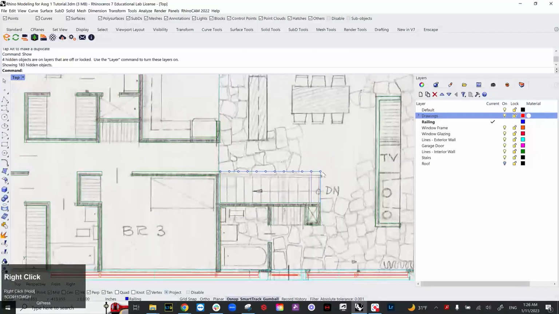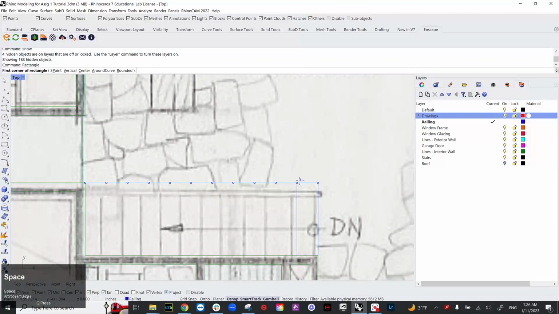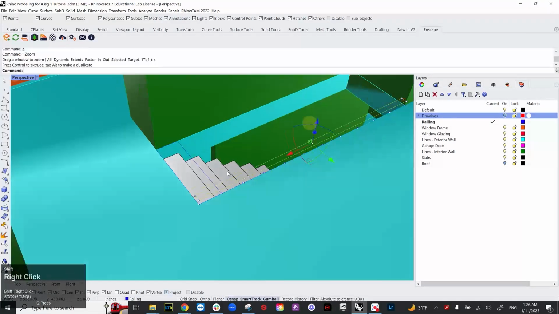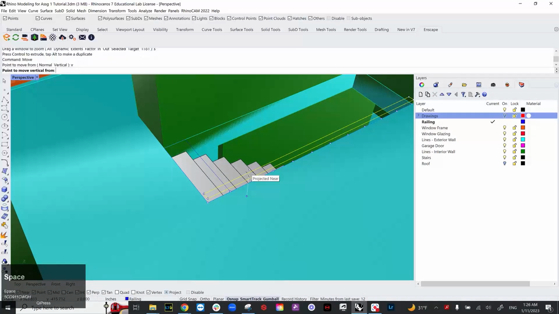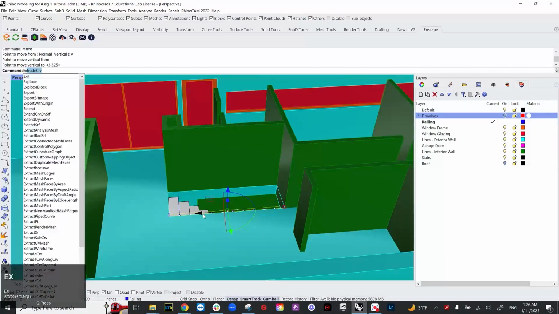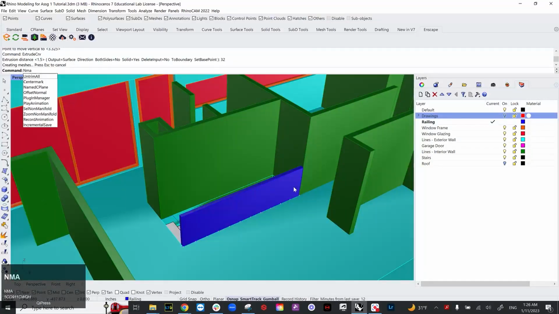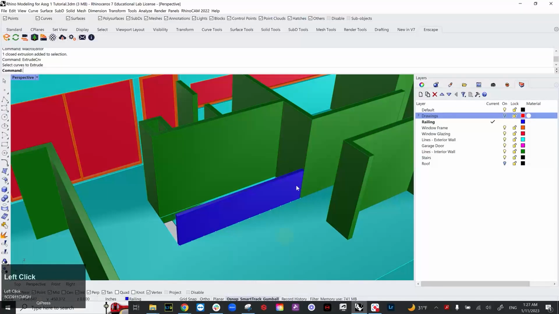So instead of kind of creating this over here, I'm gonna create this rectangle for, let's just say, 3 inches over here, and I'm gonna bring this up to vertical here, and I'm just gonna extrude this curve to, let's just say, 32 inches for the leading height. And I'm going to change this to interior wall.